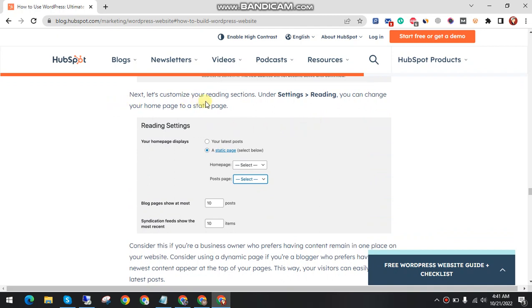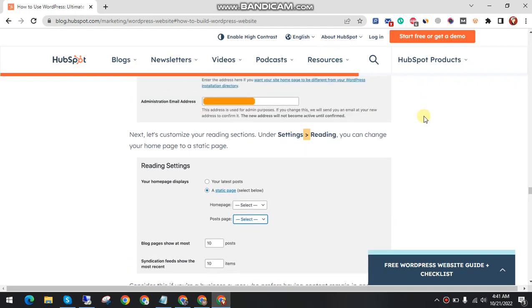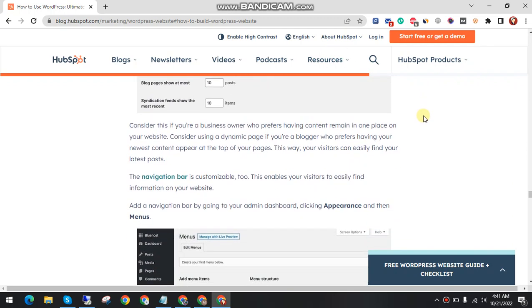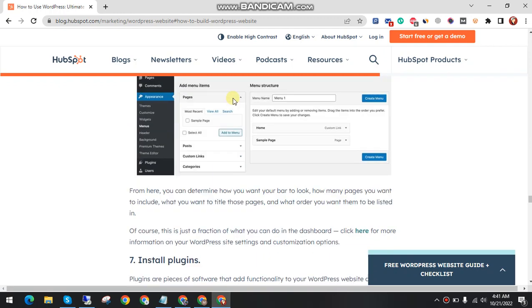Next, let's customize your reading section. Go to settings, then go to the reading section. You can change your home page to a static page. Consider this if you are a business owner who prefers having content remain in one place on your website.